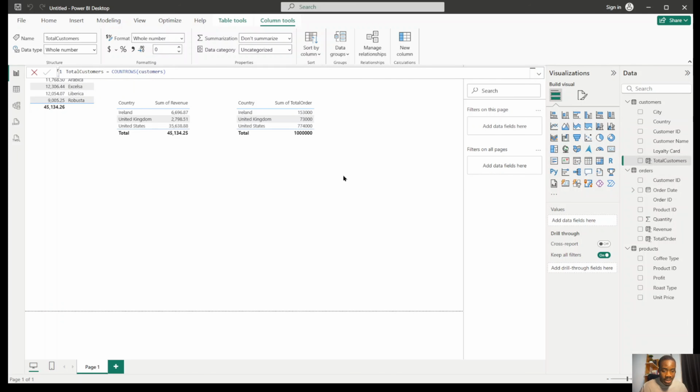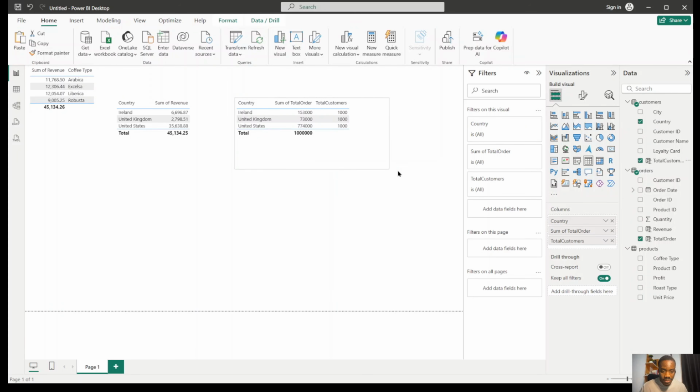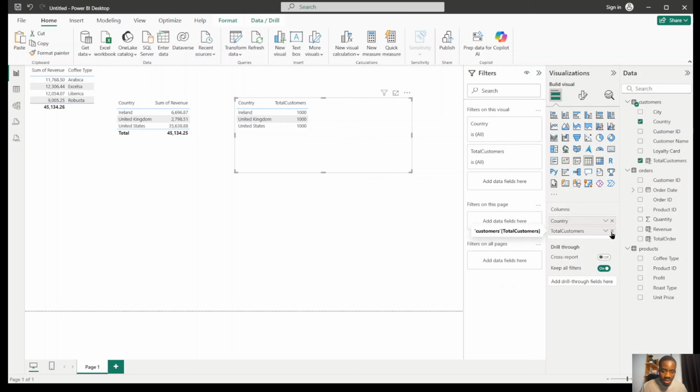We have total customers here, so let's compare both of them in this particular table as well. We have 1,000 total customers. By country, let's remove this order.